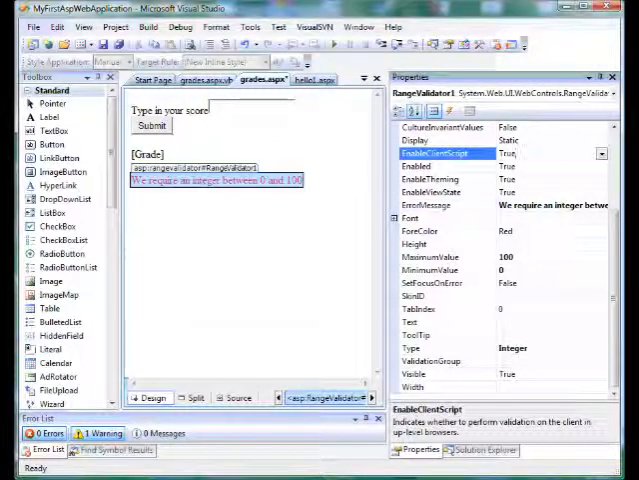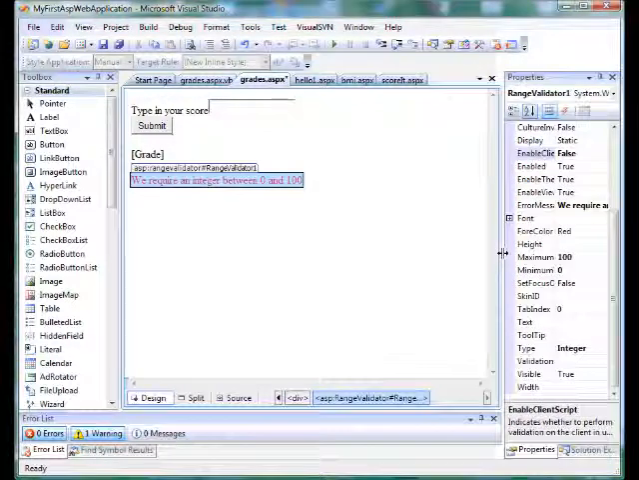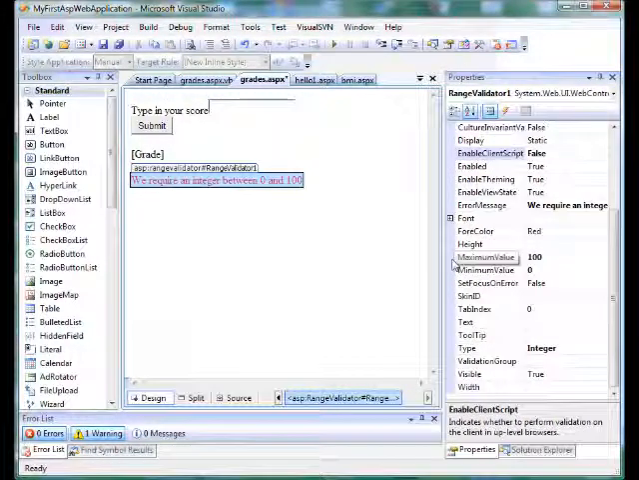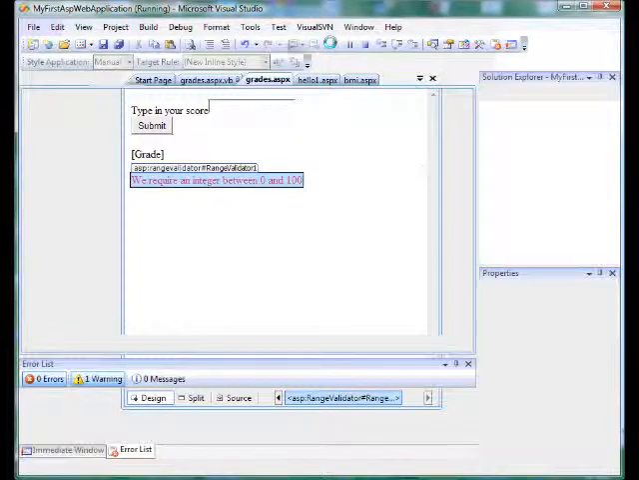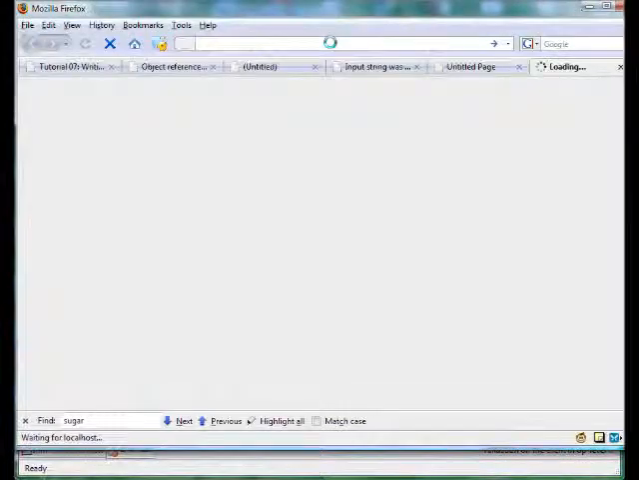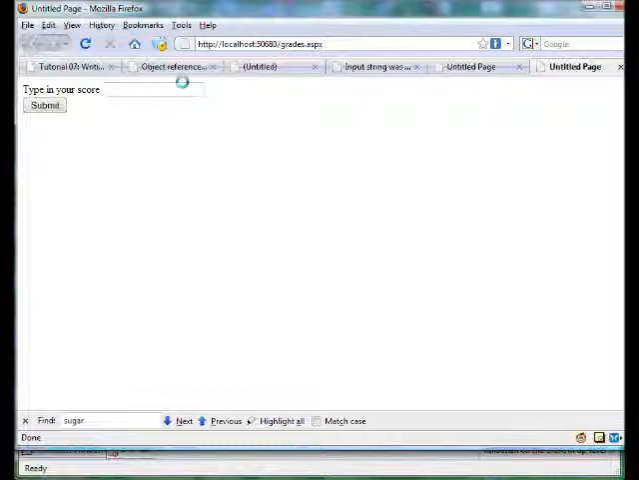Enable client script. Make that false. It just means that the validation will be done at the server, rather than in the client using JavaScript. So let's do that and start debugging again. Running this, we get our page to appear again, and again typing in the score. If I type in KT Price and click submit, it says we require an integer between 0 and 100. So that's all working fine now.